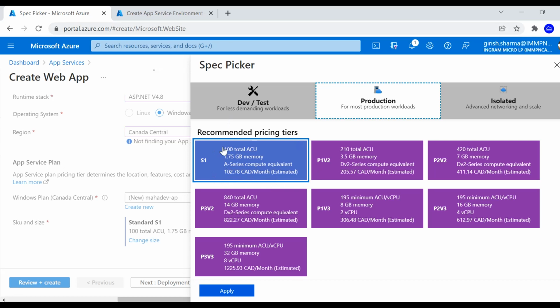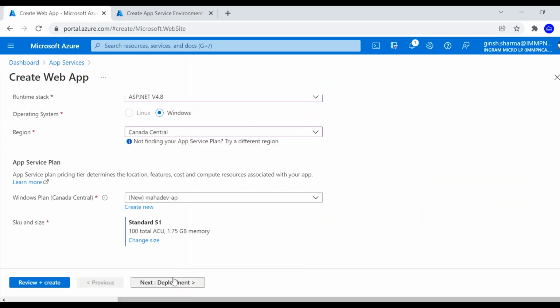So within this also, you can see that Microsoft provides you how much compute CPU is getting used, how much RAM is consumed. That gives you an idea once you deploy the web application. And as I said, you can always move up and move down as per your requirement. For this demonstration, I'm going to use the S1 tier. Let's go and click on apply.